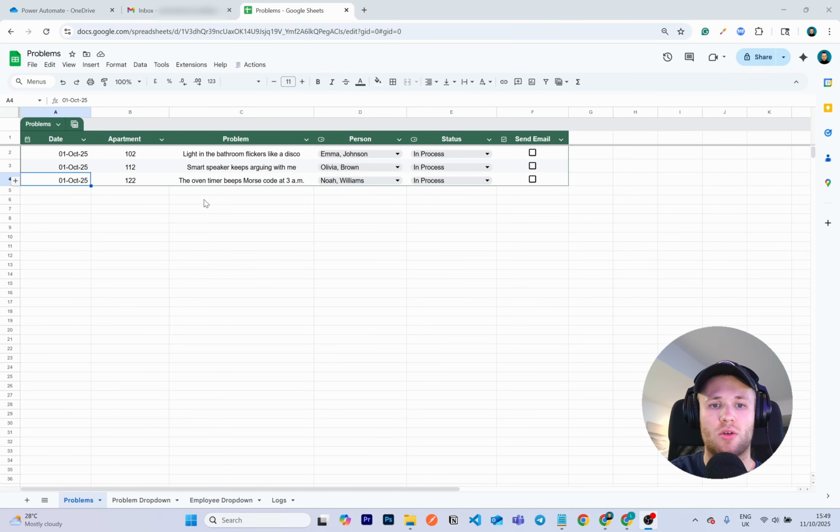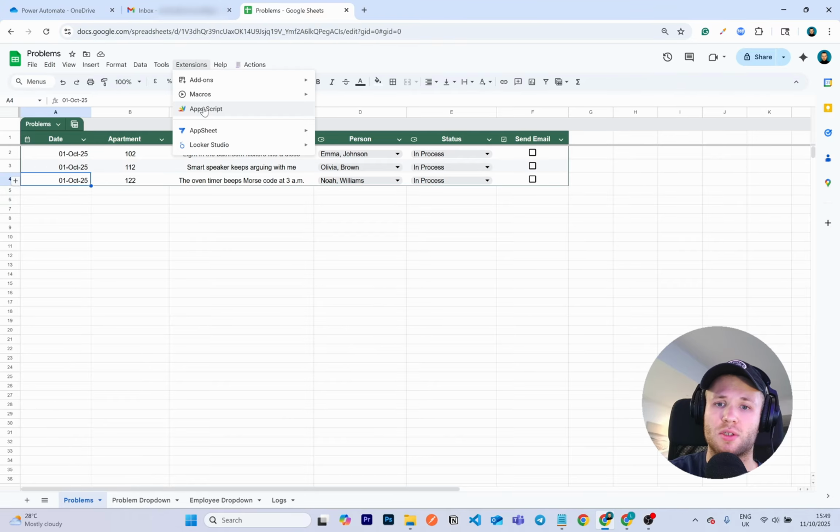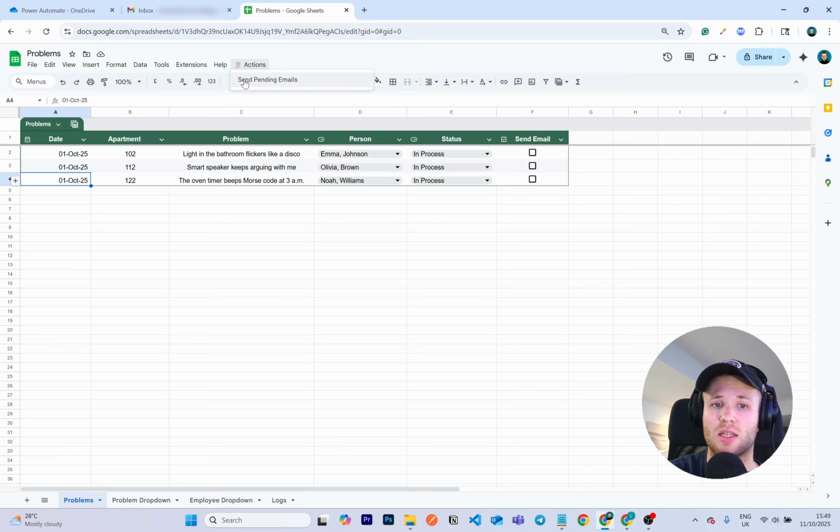As you can see, our residents have multiple problems, and here we need the help of our staff to solve these problems as fast as possible. So in order to do that, we need to send the email updates to all of them that the specific problems have been assigned. And here we're using the Google Sheets Apps Script that helps us to send emails to all of our employees at the same time on the fly by simply clicking the action Send Pending Emails.